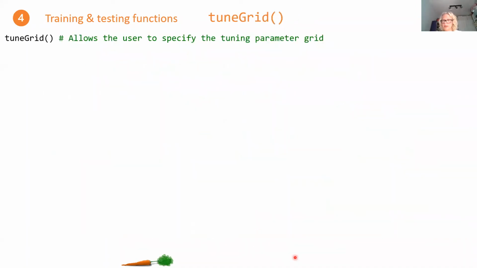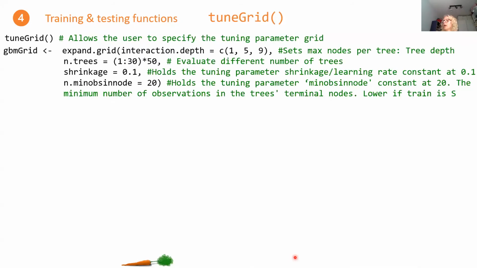Another thing that you can put into your train function is the tuneGrid. This allows the users to specify the tuning parameters. So if you're running gradient boosting, something like this, and you would like to specify how you tune your model, you can do that within the tuneGrid. And you use that by having the function expand.grid.